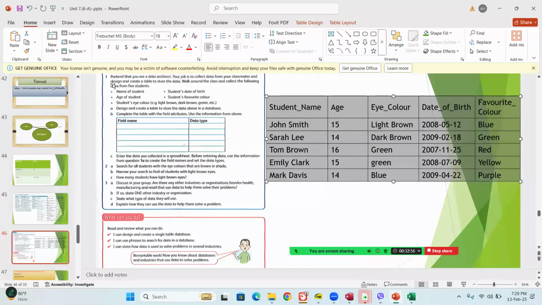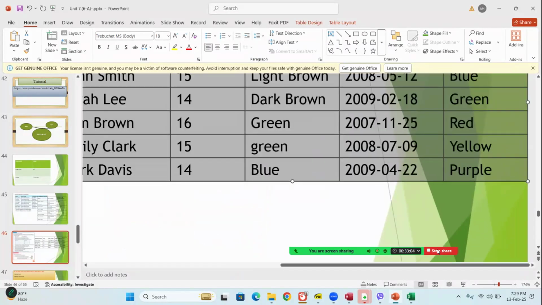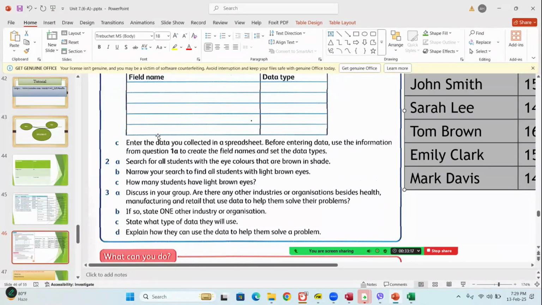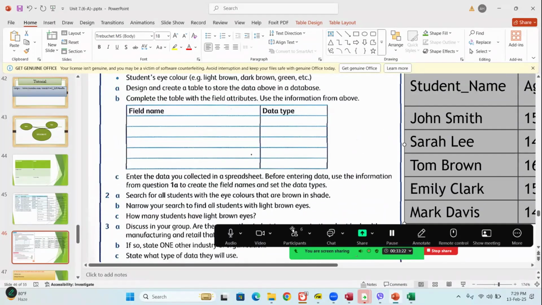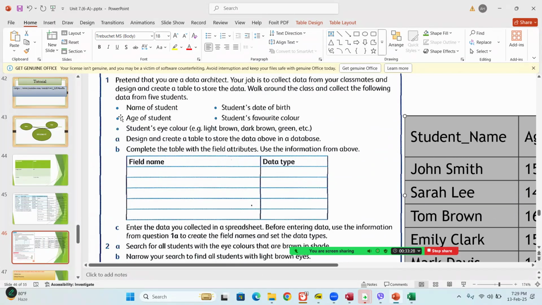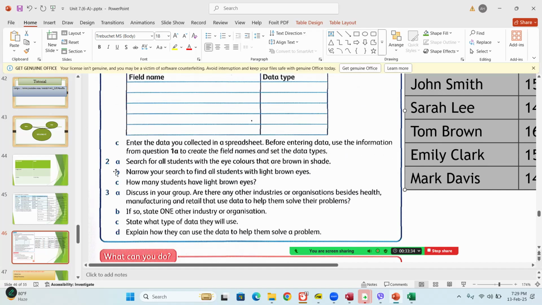So we solved question number 1 from A to B, right? And in question number C, look at this question. Enter the data you collected in a spreadsheet. So we have already collected all of the spreadsheet data. Before entering data, use the information from question 1A to create field names and set the data types. So we already created the field names. So this will be the field name. So our question number 1, A, B, C is already done. Clear? Yes, sir.